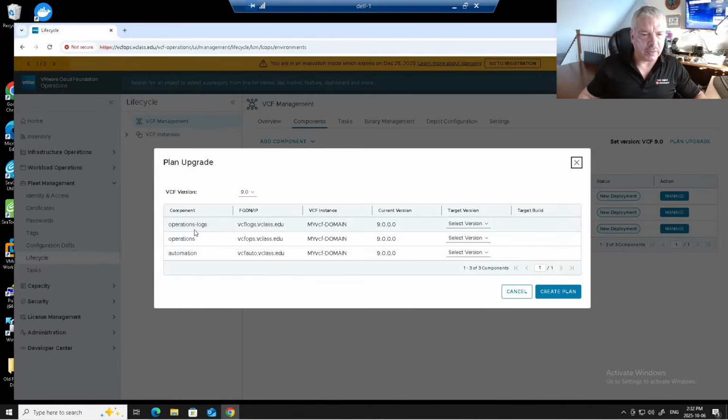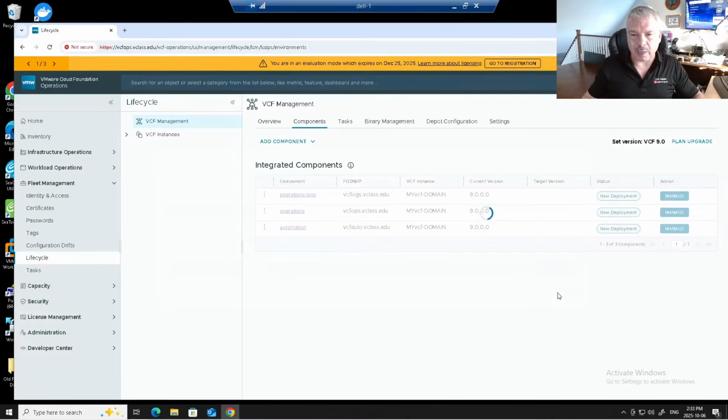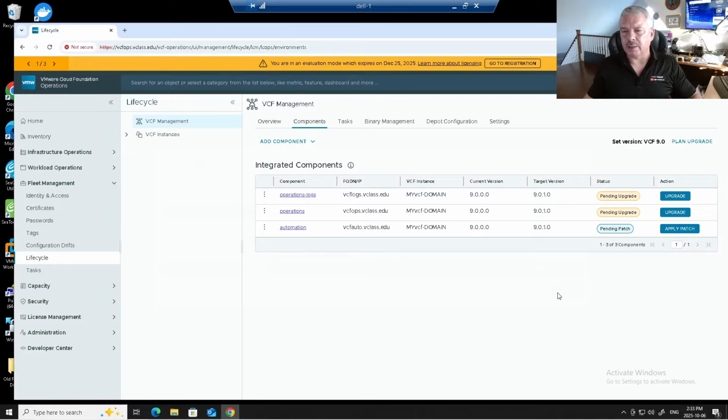Then you see operations, logs, it shows the current version, and it sees that there's the 9.0.1 there. So I'm going to pick them all. Probably a good idea to do it one at a time, but hey, I'm going to go for it. If you notice under my VCF version here, it still says 9.0. So is this an upgrade or a patch? Anyways, I'm going to click create plan. Notice this one says pending patch, which is rather interesting. That's the automation one, but it came in under upgrade binaries. Like I said, a little confusing. Are they patches or whatever? Notice over here, upgrade, apply patch. So I'm going to do operations first.